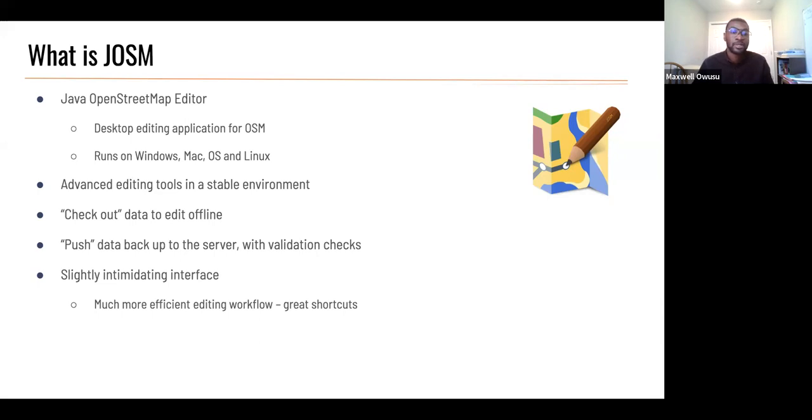One other important thing about JOSM you have to know is you can work offline. What I mean is you can get your data from online, and then you can do all your edits offline, and afterwards you push it back to the server. It has validation checks that help you check for topographical errors, which really gives you more control in how you do things.